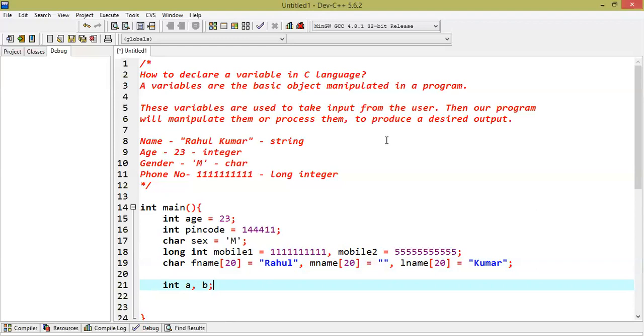It is totally your idea here, what you're going to do. If you require to initialize the variable at the same time, you need to use the assignment operator. If you do not want to initialize them, you can move further to the next statement to initialize them.